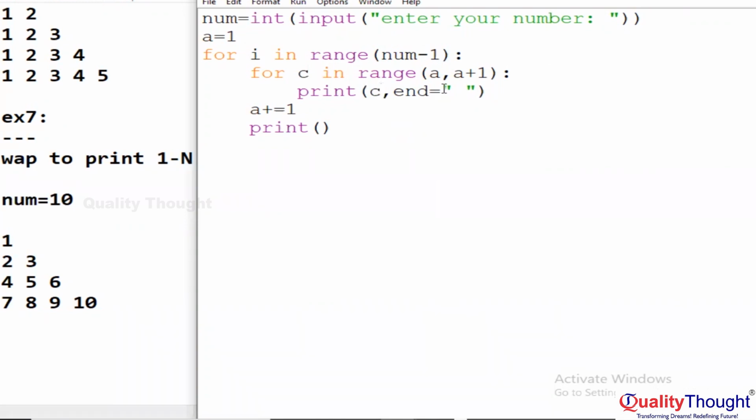End value is space. Next, again control goes to the for loop if there are no more elements. Again the A value is updated. A value is 2. Control goes to this for loop again. I value is updated. Now starting number is 2 comma, here what is the value? 3. 2 comma 3 means only 2 is included, 3 is excluded. But I want to print 3 also included.